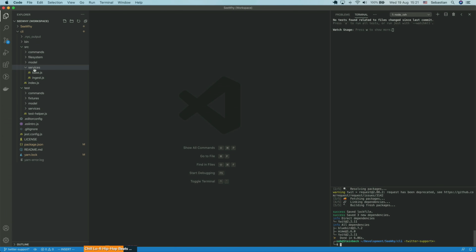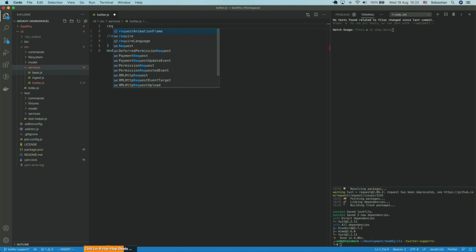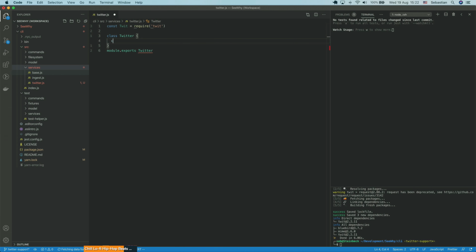and create a new service, and I'm going to call this the Twitter service.js. It's going to be a class called, you guessed it, Twitter, and we're going to do a module.exports Twitter. Here we're just going to do const twit is equal to require twit, and so this is essentially like an adapter pattern, I guess you'd say.